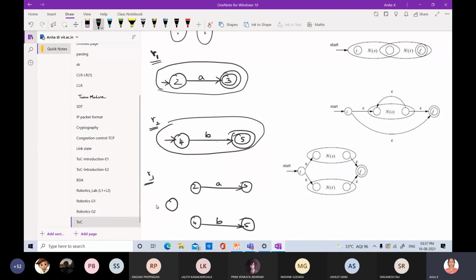I am going to introduce a new start state. Let me call this 1, and I am going to introduce a new final state. Let me call this 6. Right, and then I am going to give appropriate epsilon transitions. So here epsilon transition, and here epsilon transition, and here epsilon transition, and here epsilon transition. Right, so here we have constructed R3, which is R1 union R2.